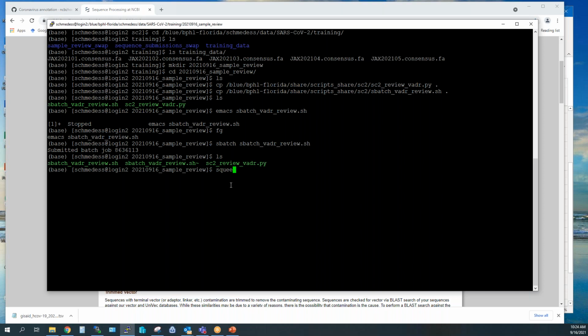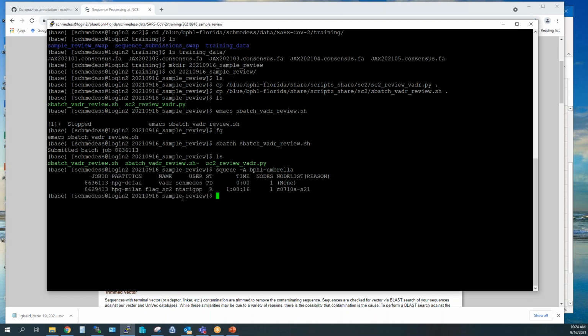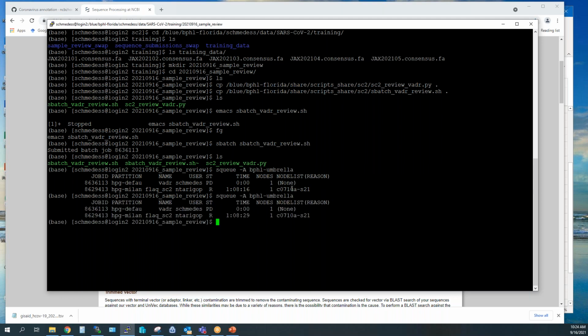Oh, you can also make sure to remember to use the SQ-A BPHL umbrella, and you can see the current jobs that are running for anyone that's using our BPHL umbrella resources. So that's the 150 NCUs that you have access to. And you can see it hadn't queued the run yet, but let's run it again. And it still hasn't queued. Sometimes it takes a minute to queue, but when it starts running, you'll see that runtime. But it just takes a few minutes to run.